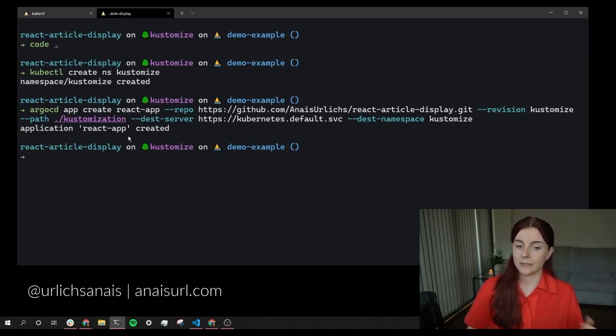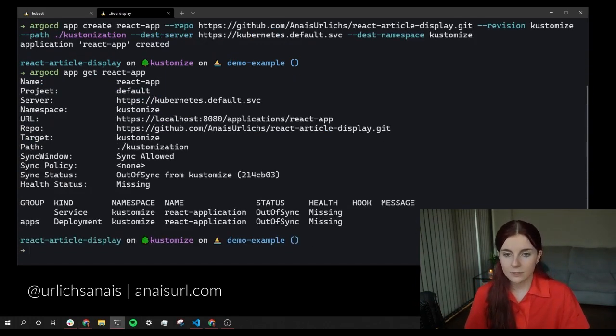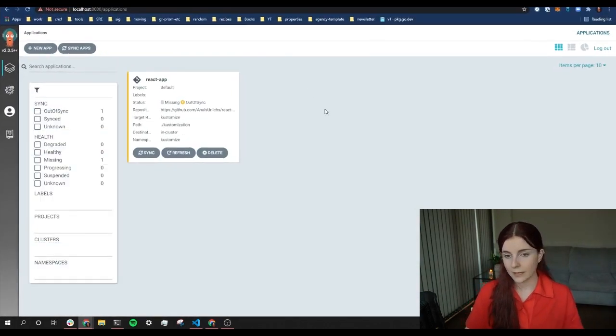Now it tells me application React app created. In this case, through the ArgoCD CLI, I can get the status of this React app. This is basically all of the information. Right now it's out of sync. What does it mean if it's out of sync? Going back to the UI, we can see that this is our application that just got deployed, right? Our UI changed in this case.